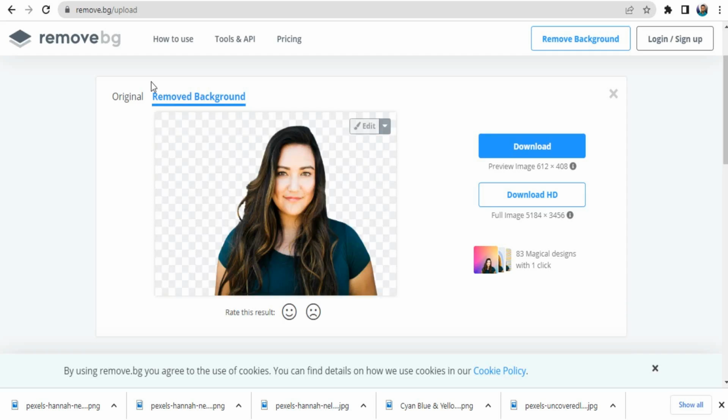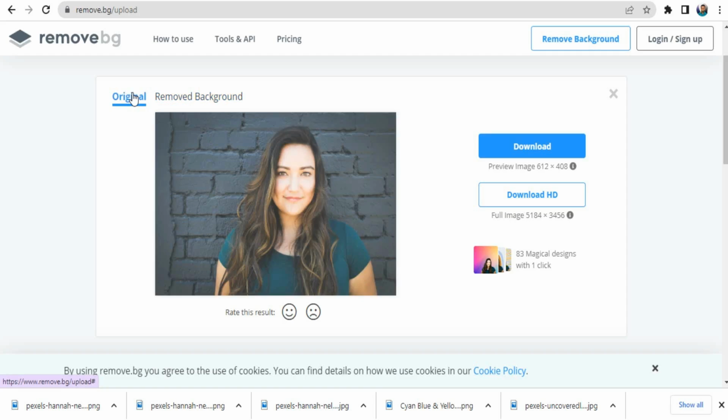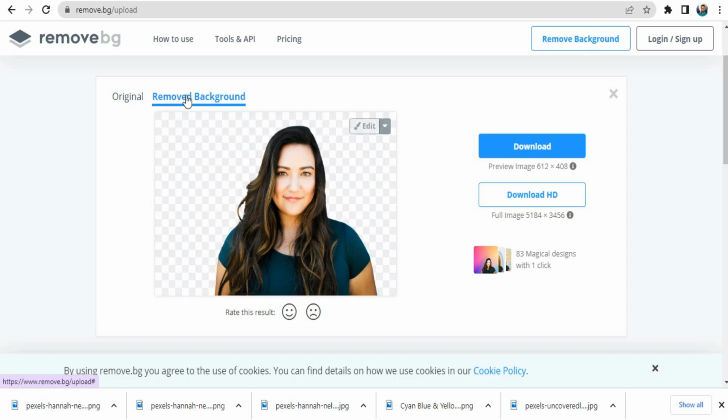Alright, so this is the original image I downloaded, and I would like to remove the background of this image and make it white. So I will click on the remove background tab here, and this is what we'll be having. Next, the current background I'm seeing in the remove background tab isn't what I want. What I want is a white background.